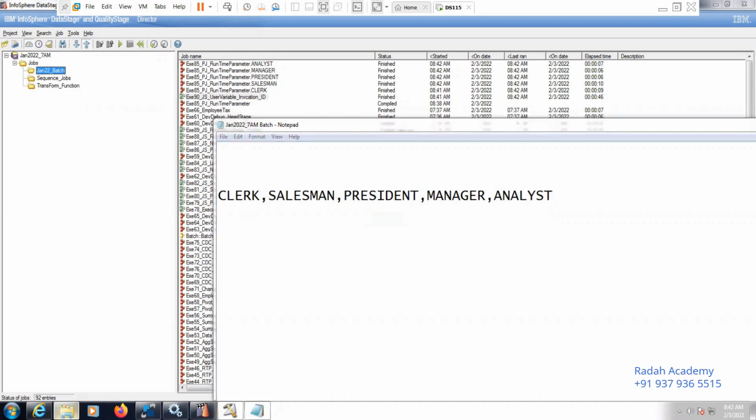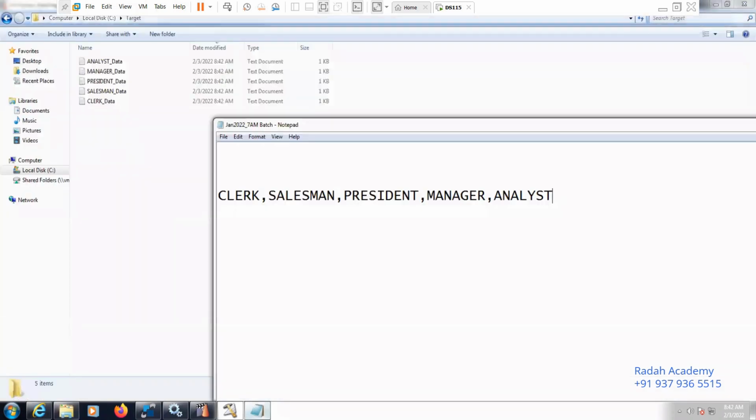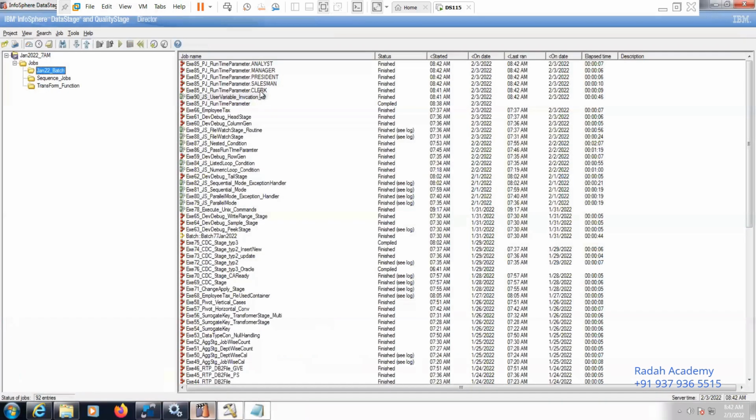Now let's see the data here. Five files have been created here: clerk, salesman. So the integration ID has been triggered for each instance. That is the purpose of this integration ID: to run the same job in multi-instance with different data.